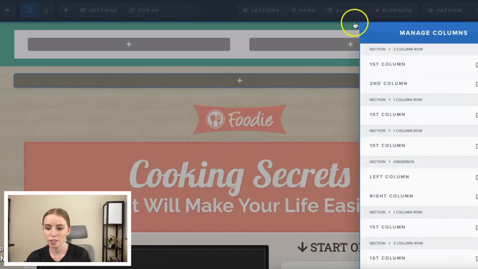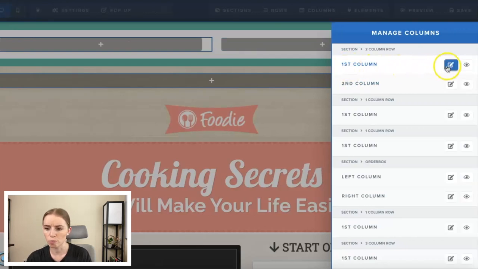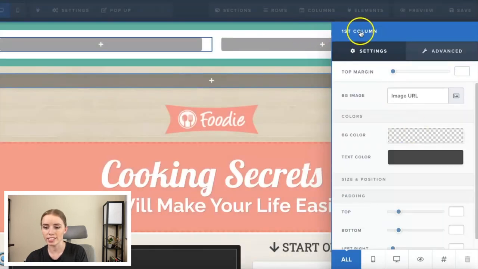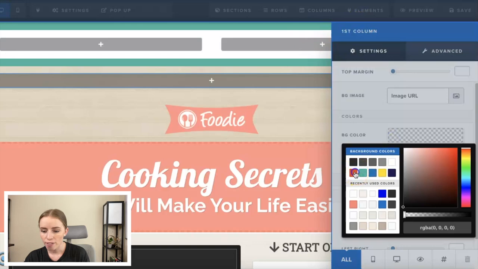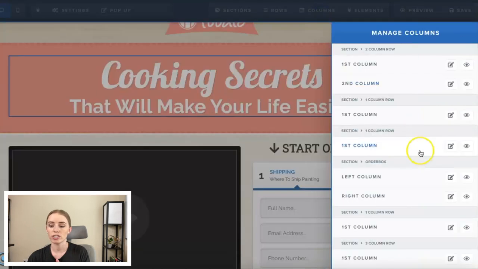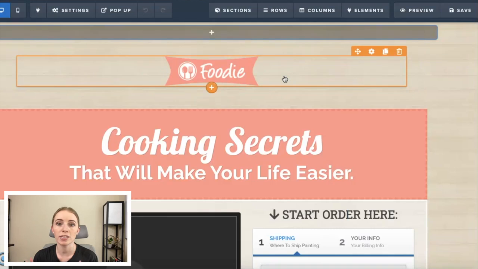So if you click on columns here, you can see this section here, the very first section, I have first column, second column. So you can see if I hover over it with my mouse, it's gonna outline it with a dark blue border. I can click on this edit button, and now I'm dealing with the settings for the first column. Now, if I wanna go in and change the background color, I can do that there for just that one side. That's what's really nice. If you click on this columns page, that's what's gonna allow you to edit things within individual columns if you have rows with more than 1 column.